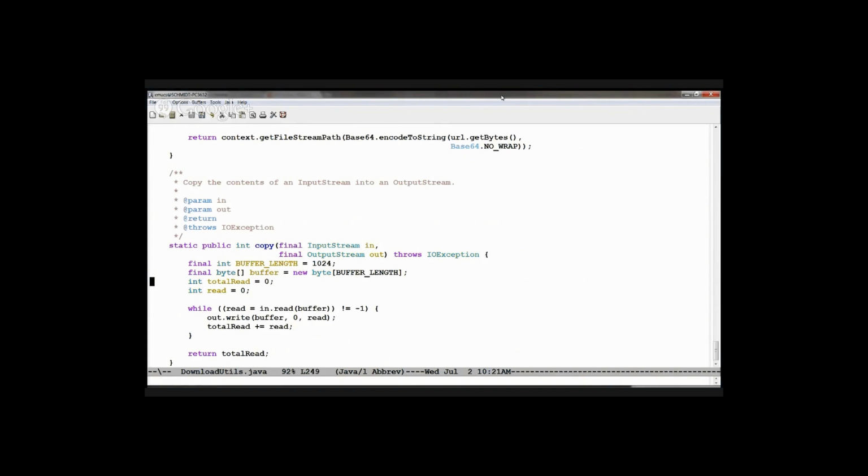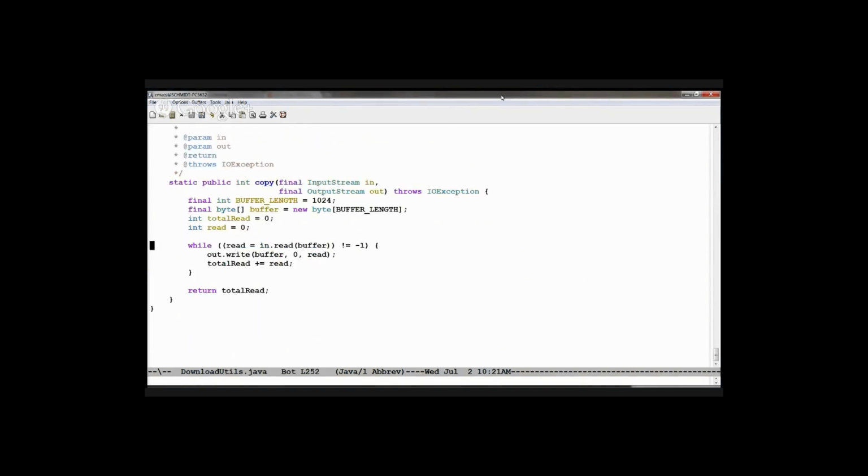Here's the copy algorithm. As you can see, it's very simple. It just takes the input and the output stream as parameters, and it goes ahead and reads from the input stream and writes the output stream, and when it's all done, it returns the number of bytes that it read. So that's pretty simple.